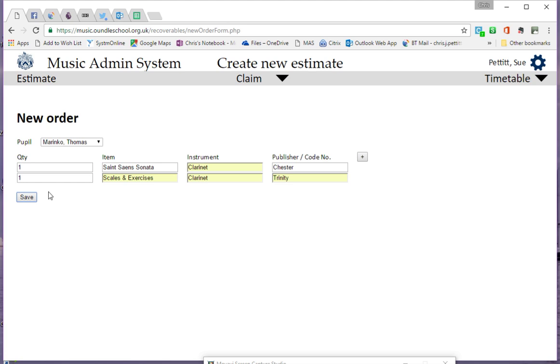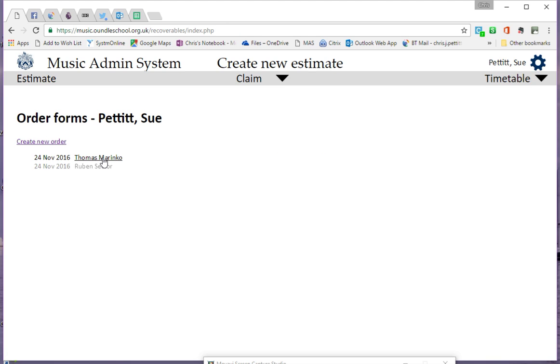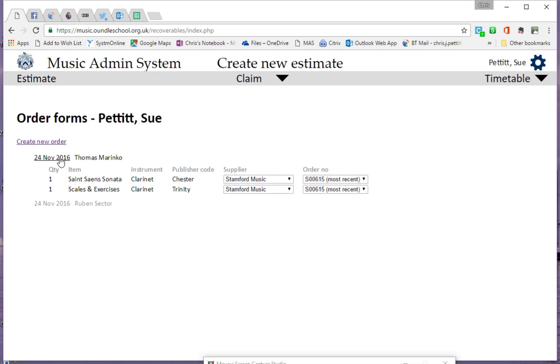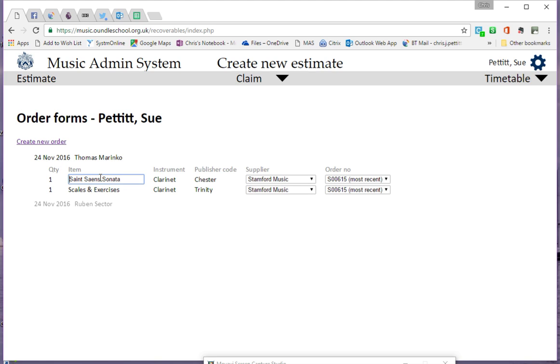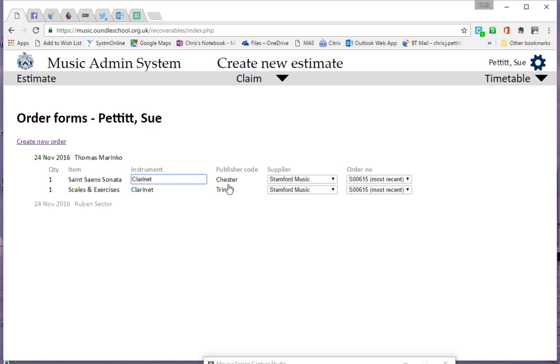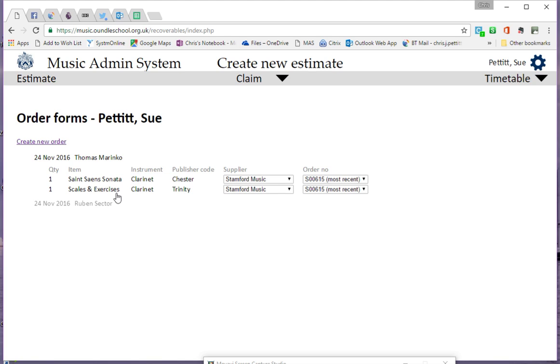Okay, and then when I'm happy, I push save, and there you can see in the dark there is Thomas Marinko's order. If I click on it, you can actually go back and edit it if you've got something wrong at that point. What you can't do is delete it. So if you do place an order and then change your mind, you need to let me know and I can delete it. But you cannot delete it, and the reason I've done that is it will prevent anybody accidentally deleting something and then not having a record. So better to have too much information rather than not enough.